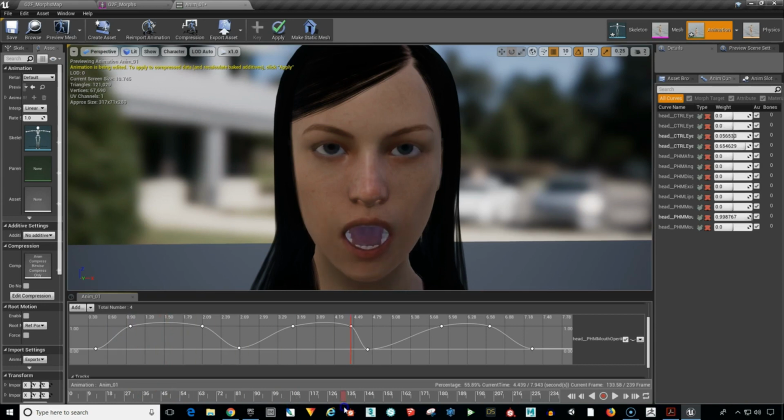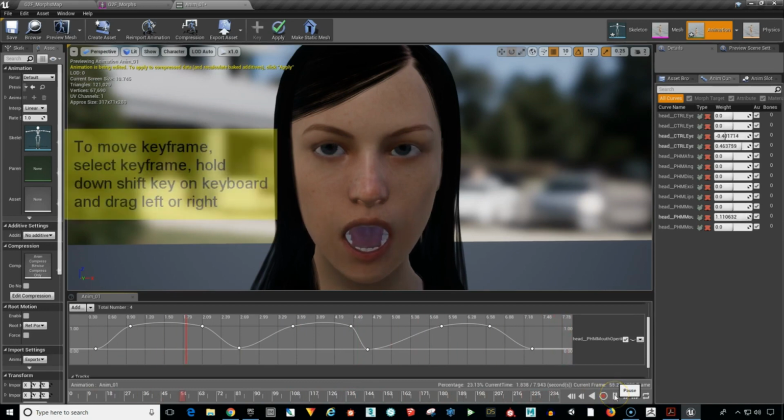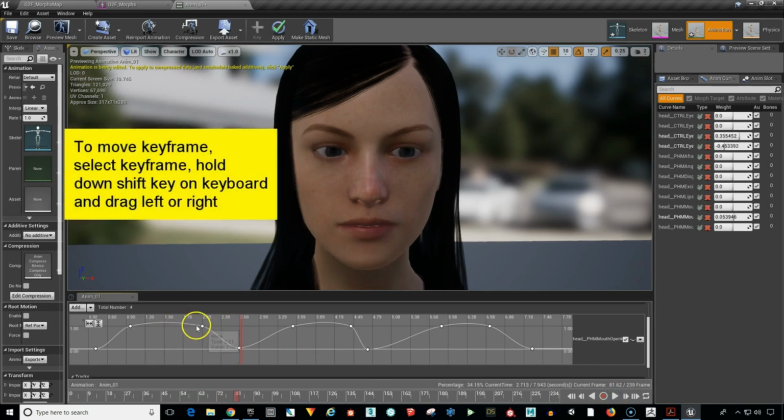So there's her mouth opening and closing. I'll click play here. So now we have eyes moving, blinking, and the mouth opening and closing. Good. Let's click pause.